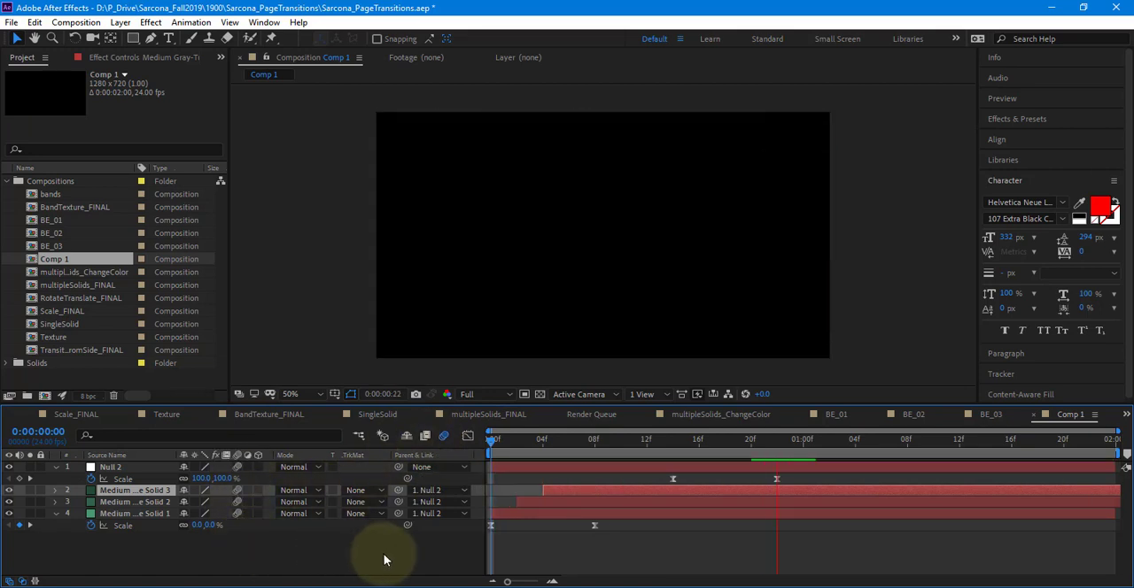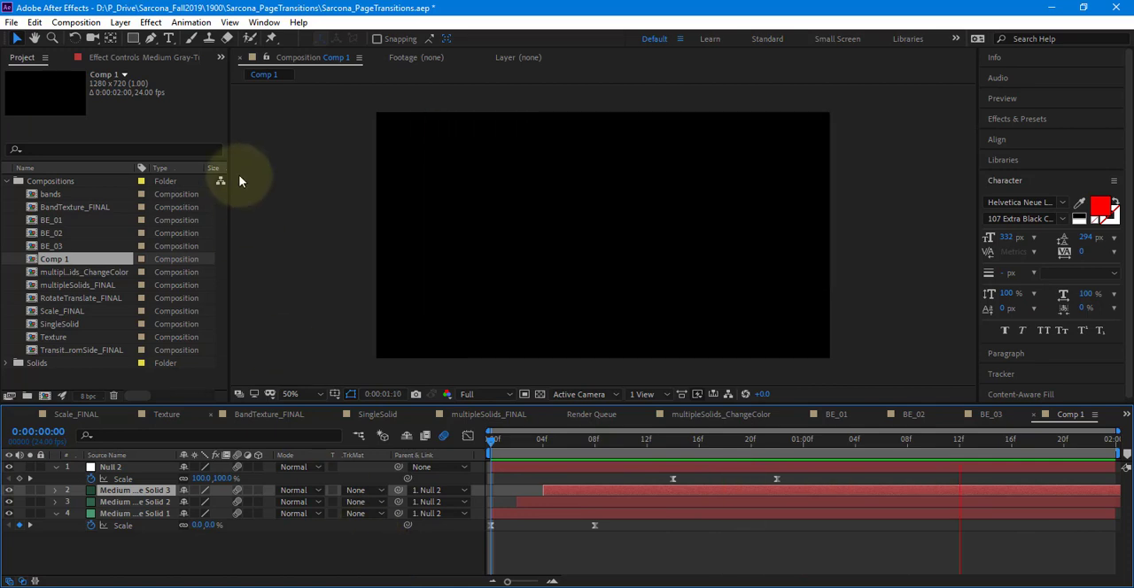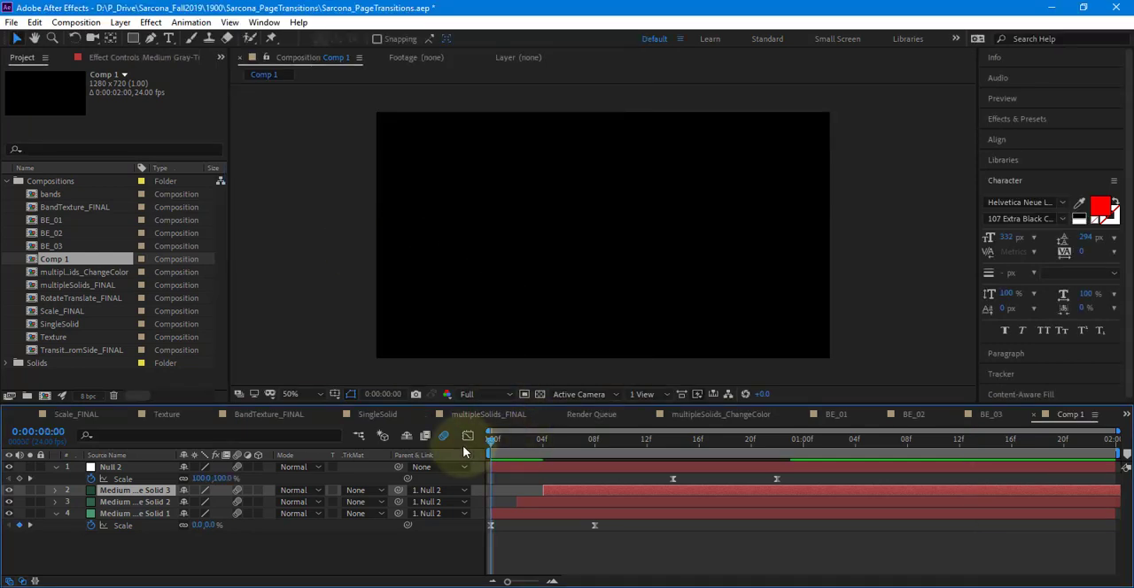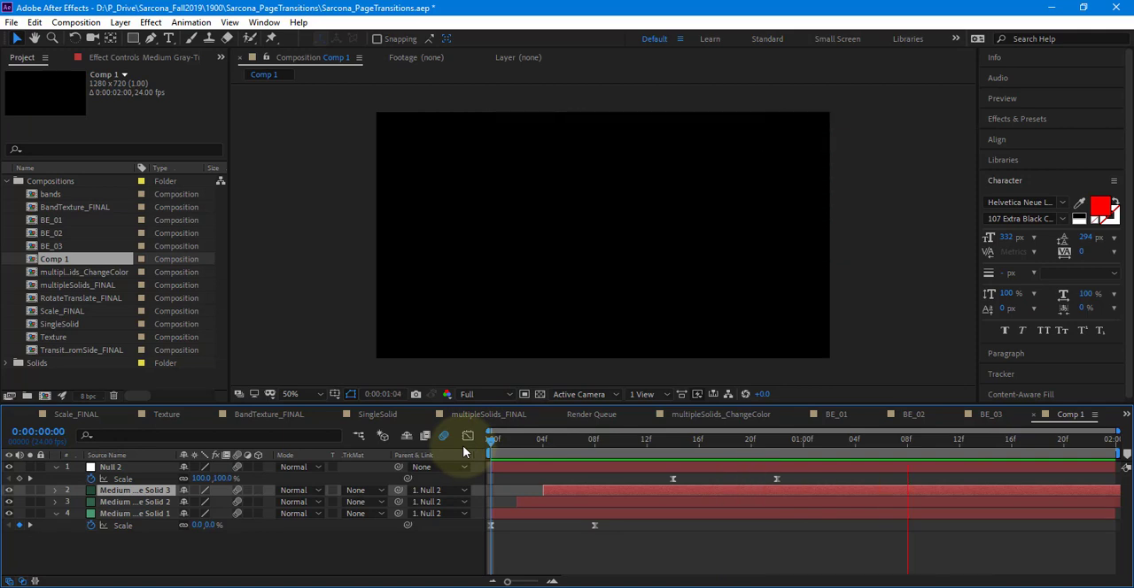Motion blur on. I still think I might have those settings. Sometimes, yeah, it's still at 64. I'll put that back to 16. There we go.